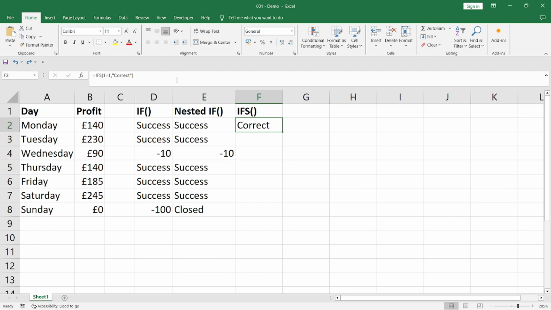Let's start adding inputs to our ifs. I'll start with the A column. Is A2 equal to Sunday? In the event that it is, I will have it output closed as I did before. In this case, we see it's output an error because Monday is not equal to Sunday. If we drag it down, we see Sunday, we are closed.